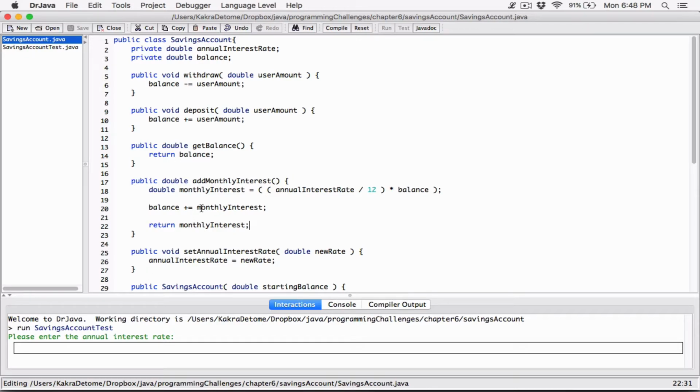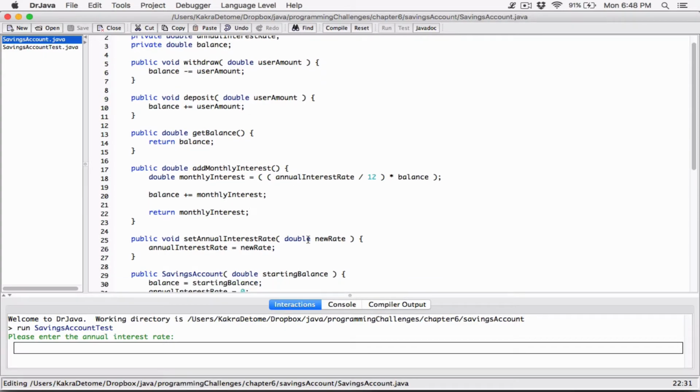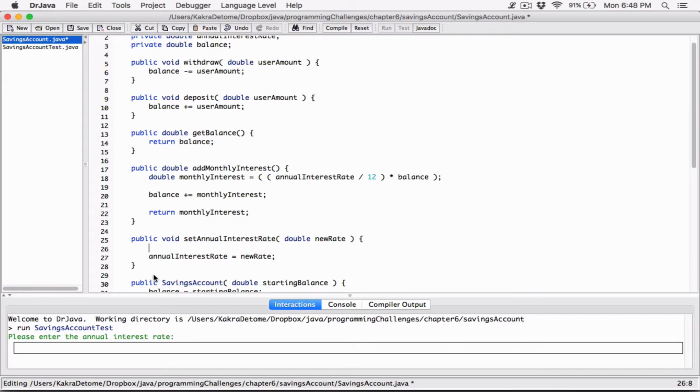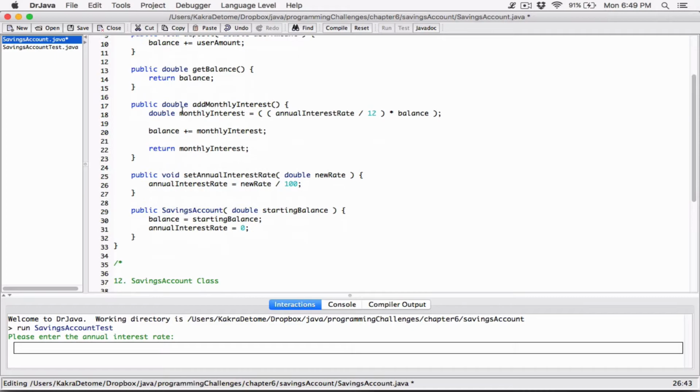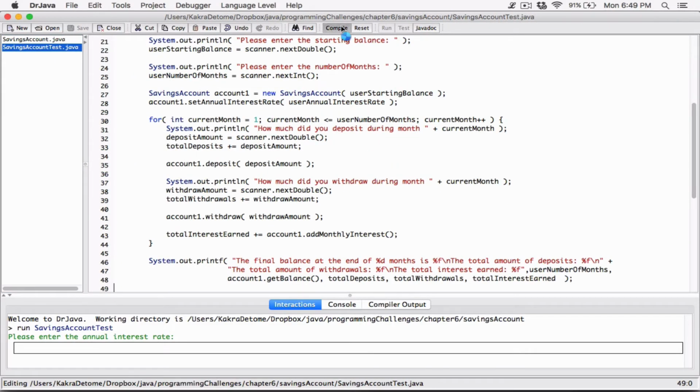So once we get the annual interest rate, set annual interest rate, once we get a new rate, let's go ahead here and divide the new rate by 100 to get the actual percentage, and then let's set the annual interest rate here to be equal to the new rate divided by 100, and then this is done. That makes sense. So now the user, when we compile this, can just type in 2, and then that's going to be 2 divided by 100, which is 0.02, which is going to save us 2%, right?